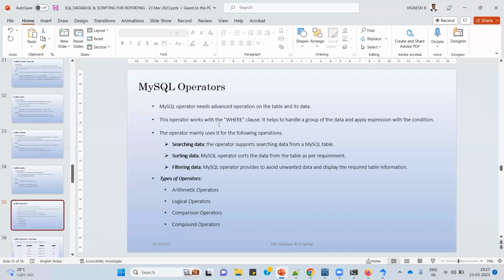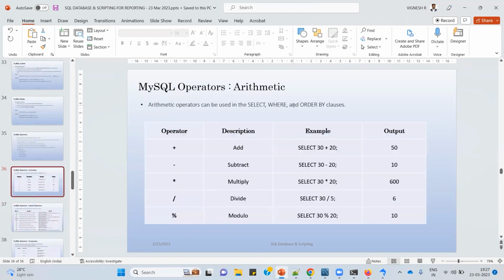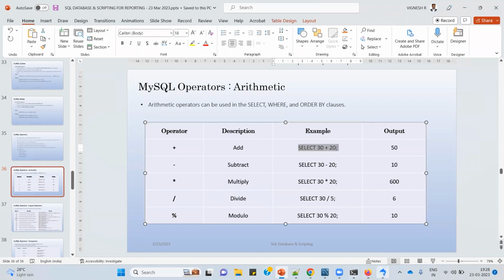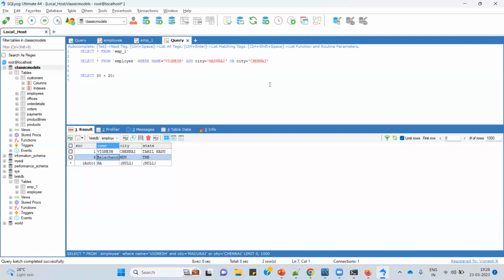The major types of operators are arithmetic operators, logical operators, comparison operators, and compound operators. For example, arithmetic operators can be used in the select, where, and order by clauses. Here we can use arithmetic operators such as add, subtract, multiply, divide, and modulo. So this is the simple thing, this is kind of arithmetic.